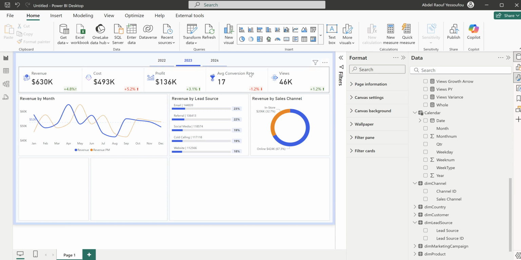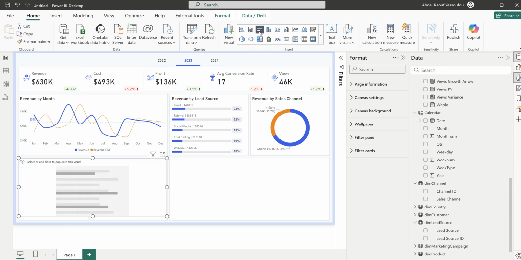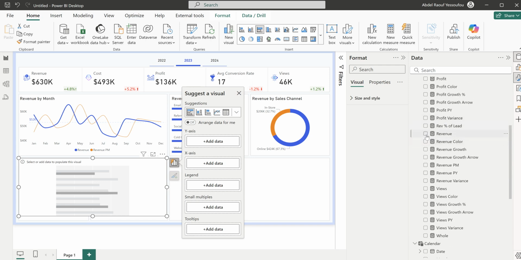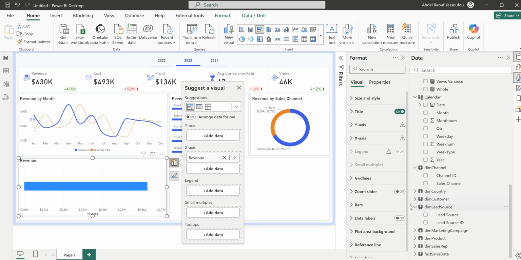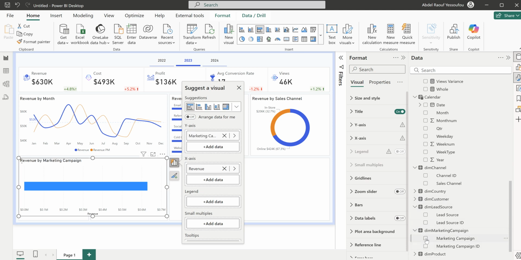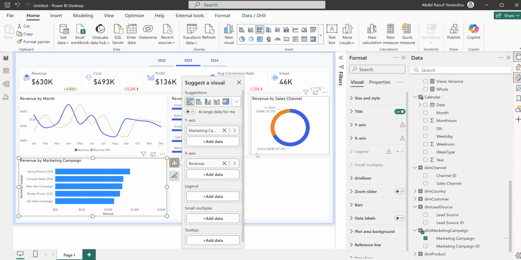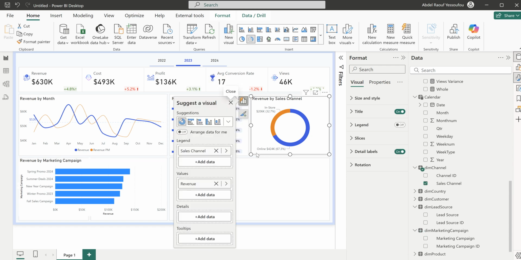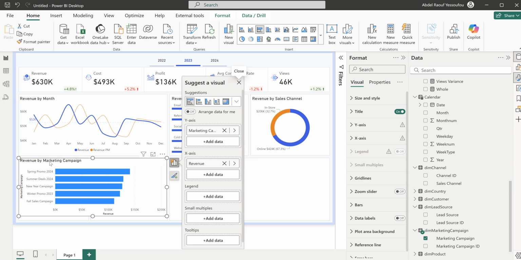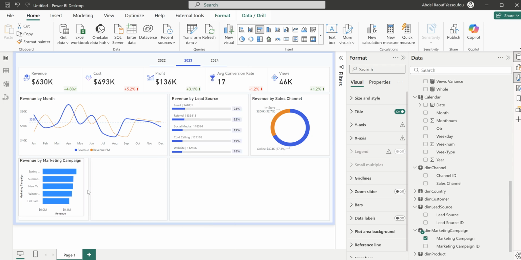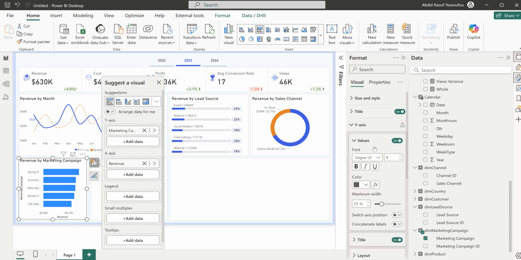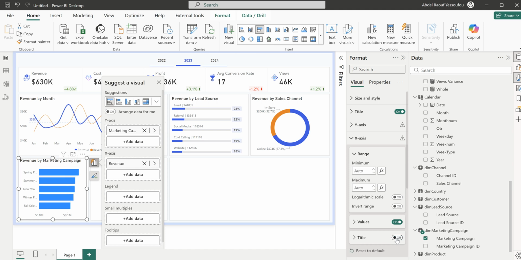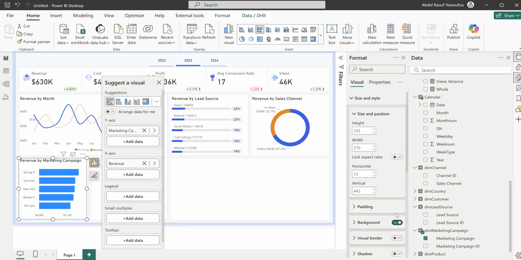So the next one is revenue by marketing campaign. So I'll go here, select this, and then I'll select revenue. Then we go to marketing campaign. I'll select the marketing campaign. So let's format this. I can select this revenue by sales channel. See if it will format it for me. Okay, so it's not formatted. So let's format it quickly. So like we go here, we take out the title, x-axis, no title, no background. It should be turned off.